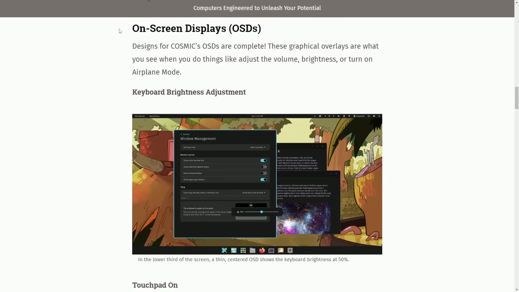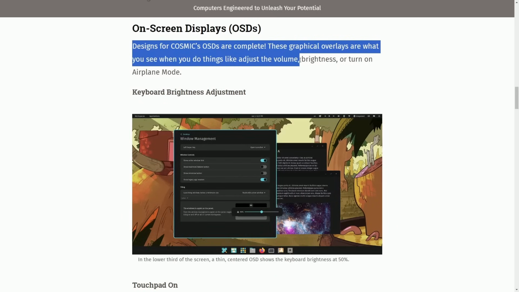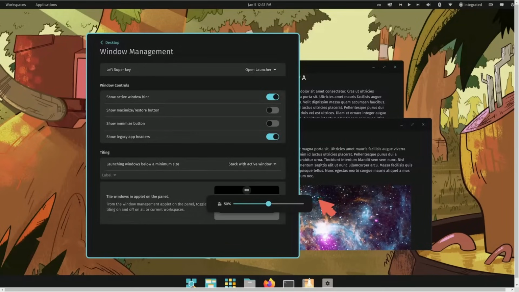But let's keep going through. On-screen displays. Designs for Cosmic's on-screen displays are complete. These graphical overlays are what you see when you do things like adjust volume, brightness, or turn on airplane mode. And here is what they're talking about by the on-screen display. You could imagine while you're using the desktop environment itself, you might be adjusting the volume, for example. When you adjust the volume, you will see the on-screen display overlay instead of no acknowledgement, and it seems to be a great and subtle way of doing this function.